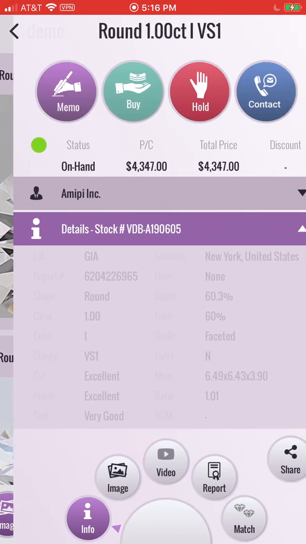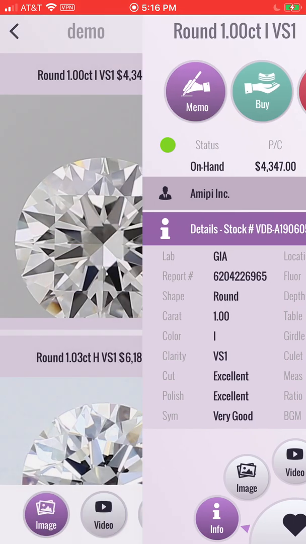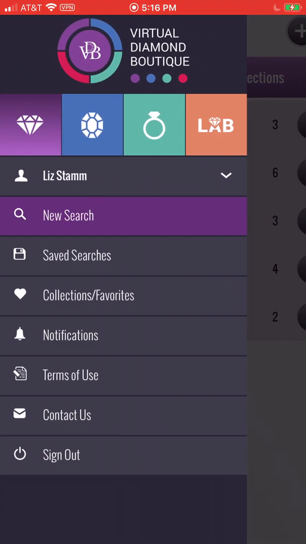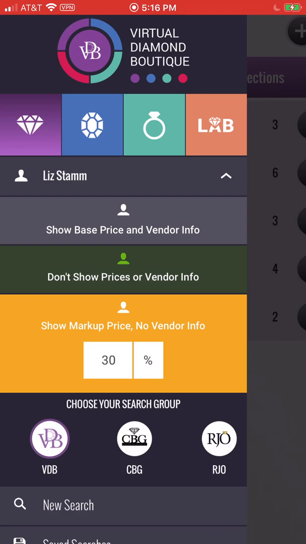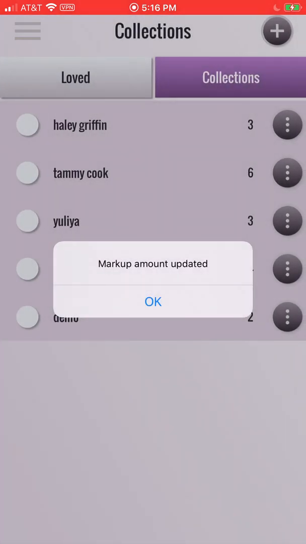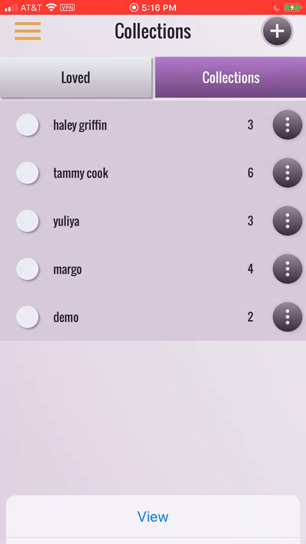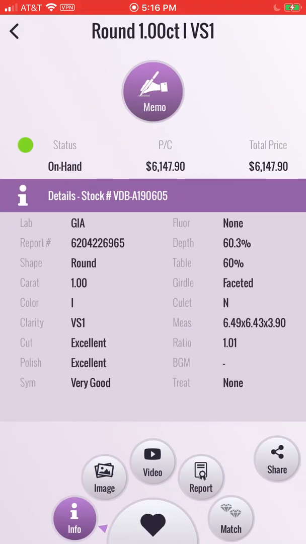And when I view the top stone, I'm going to be mindful that I'm seeing vendor information, which means I'm looking at cost. So if my client is now coming into the store, I can simply go to my home menu, tap on my name, engage my markup price, modify the markup percent as needed, and go back into the folder, view the folder, and now when I view that diamond, the vendor information is obscured and the price, as you know, is marked up with my 35% markup.